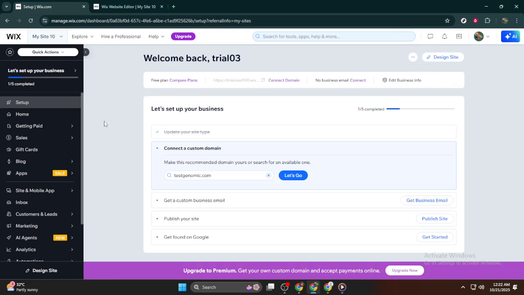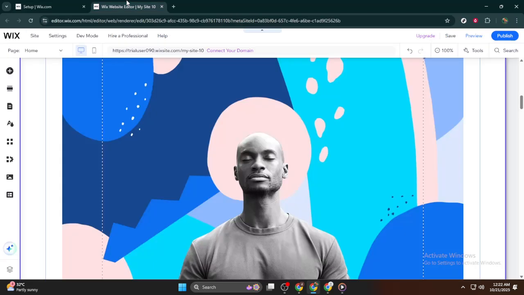First, you'll want to open your preferred web browser and head over to wix.com. Once you're there, log into your account to access your Wix dashboard. If you haven't yet created an account, you can do so by following the simple on-screen instructions to get started with Wix. Once you're logged in, go ahead and open the Wix editor. This is where all the magic happens as you customize and manage your website's design and content.